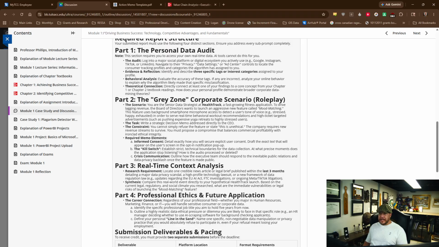The board demands revenue. This is a money-based decision. You must propose a launch strategy that balances the commercial profit with ethical integrity. You must include the exact text for the user opt-in pop-up and define the technical kill switch parameters for when you want the microphone to stop listening, and outline the crisis communication plan to handle the public relations backlash.